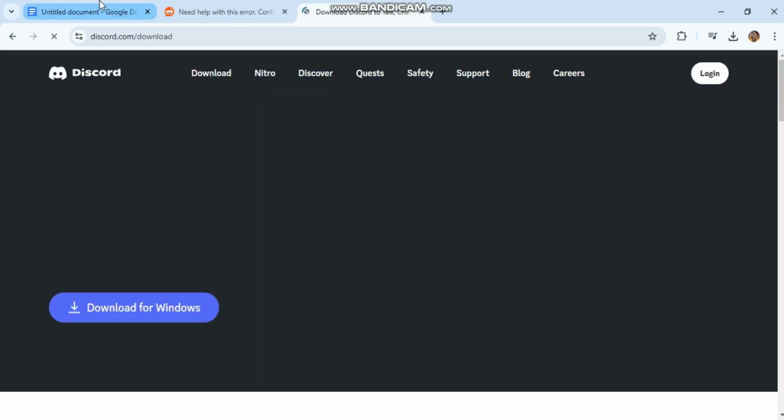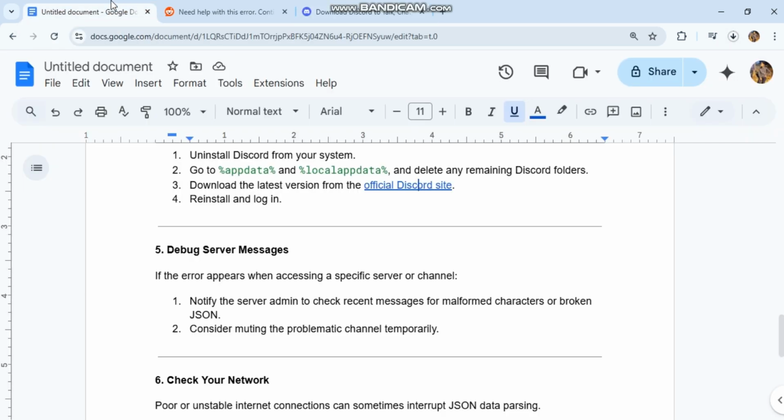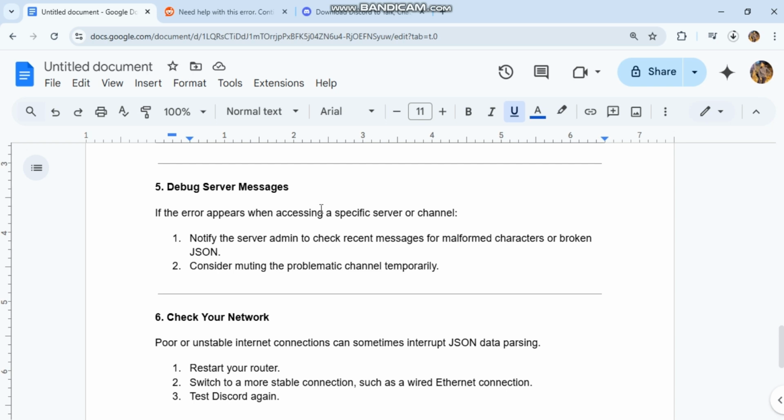5. Debug server messages. If the error appears when accessing a specific server or channel, notify the server admin to check recent messages for malformed characters or broken JSON. Consider muting the problematic channel temporarily.